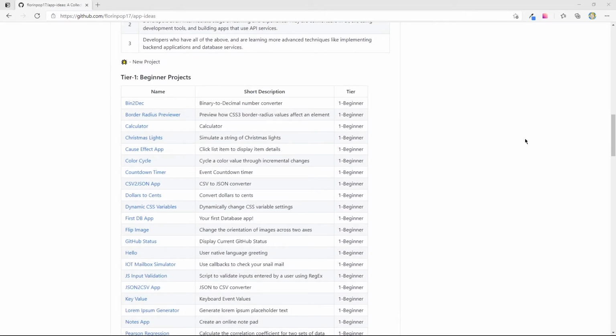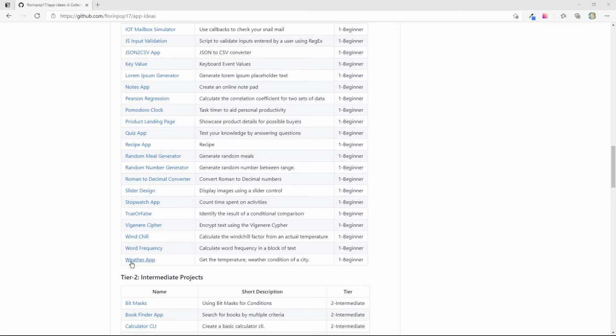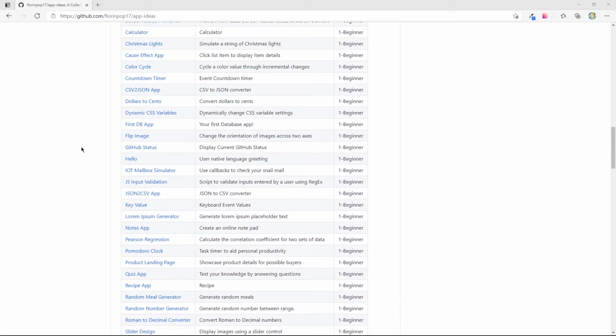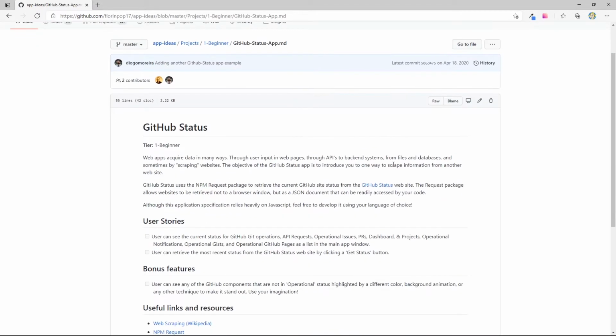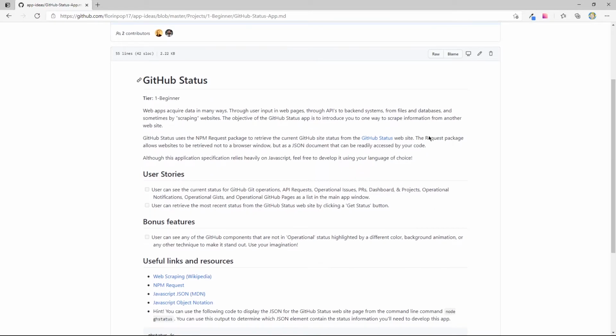What I did today, I know last week I said I was going to start from the bottom and go up. I actually picked a random one from these just using Google's random number generator. And the one that I landed on was GitHub status. So let's go ahead and start off with the description of this project, and we'll go from there.